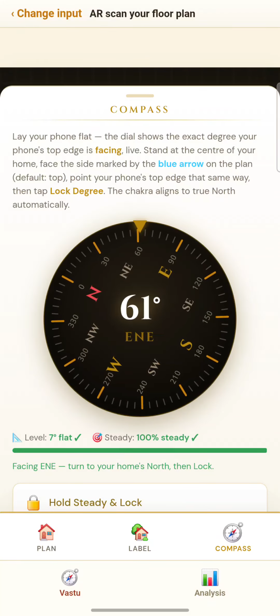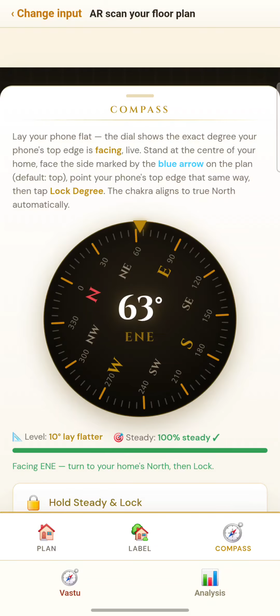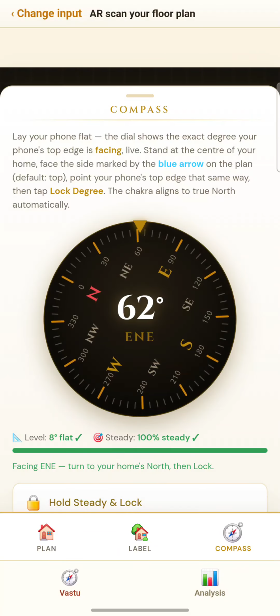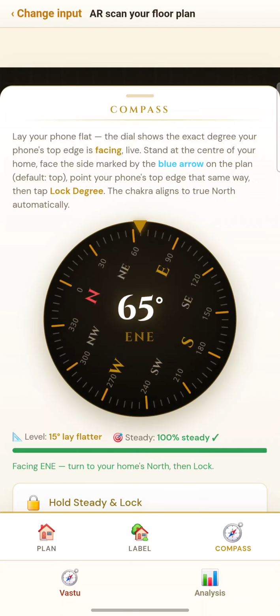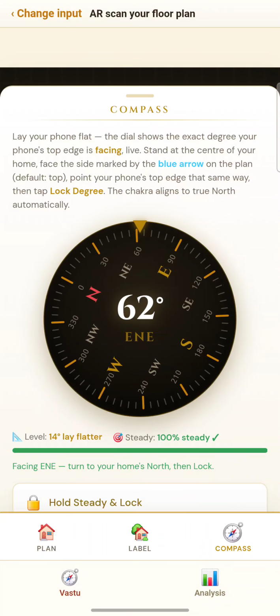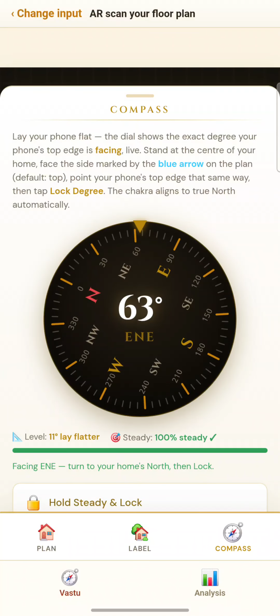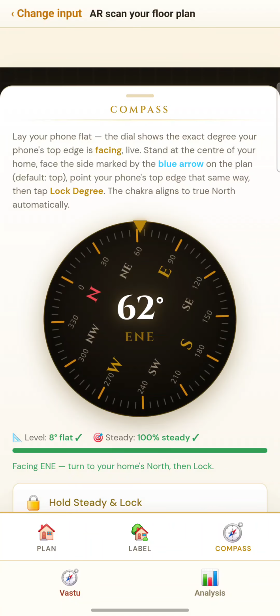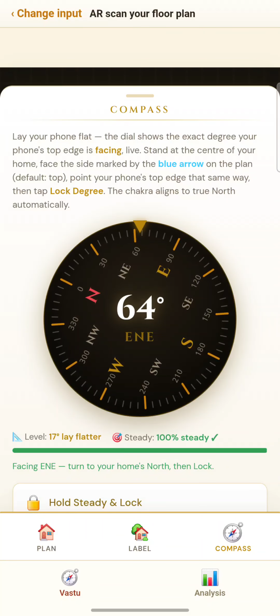Okay, and level is whether your phone is on a flat surface or not. Okay, how much it is tilted. So same thing, I am standing at the door facing inside my room. Okay, from here I'll just keep my phone on the palm, just like I did in the beginning.